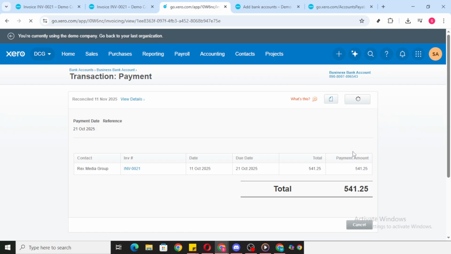Now, with these steps completed, your invoice is effectively deleted, leaving you with clear and precise accounting records. That wraps up today's tutorial on how to delete a paid invoice in Xero.